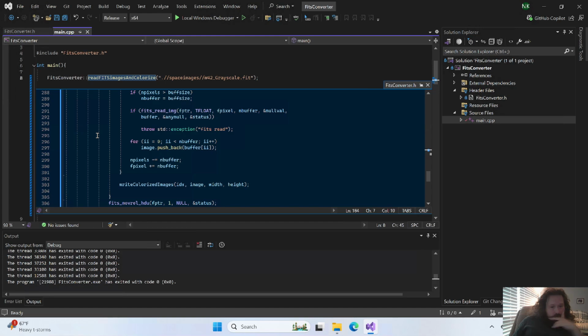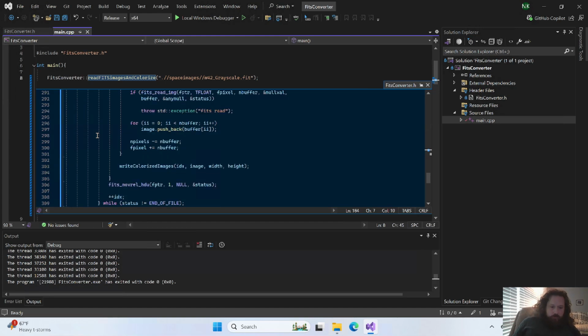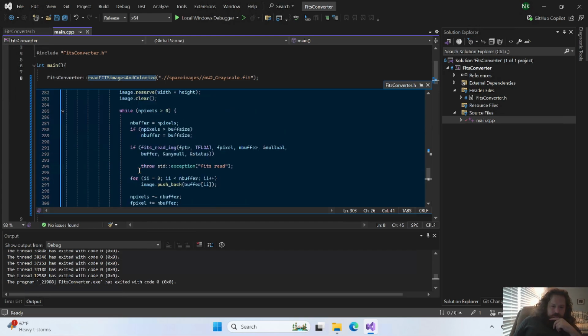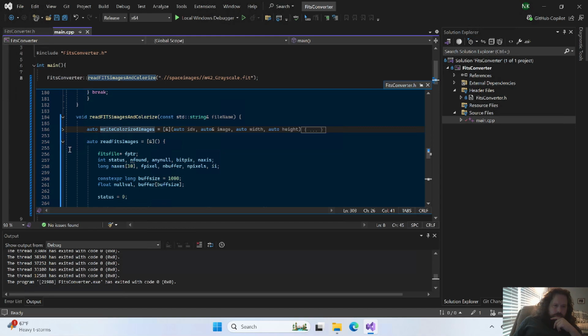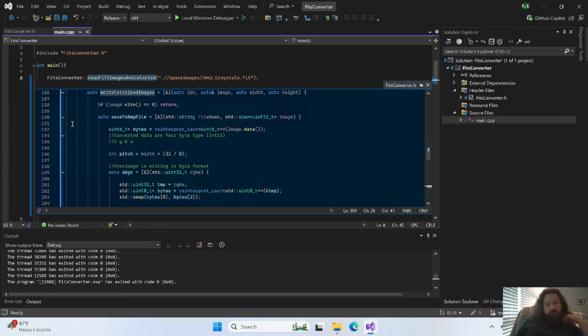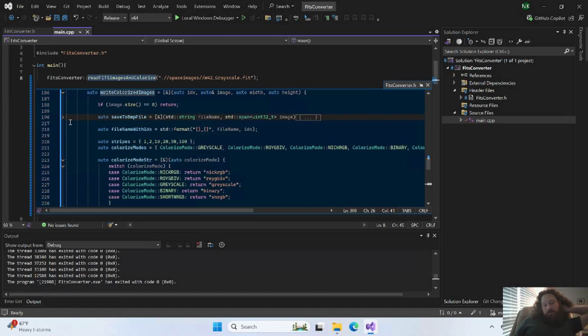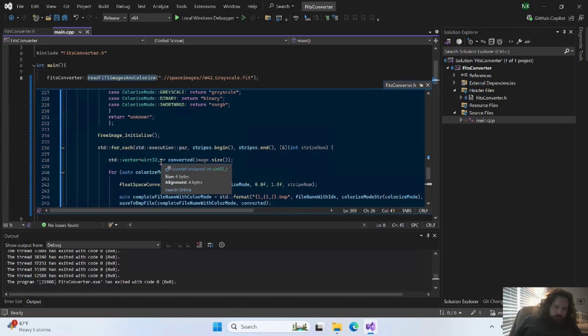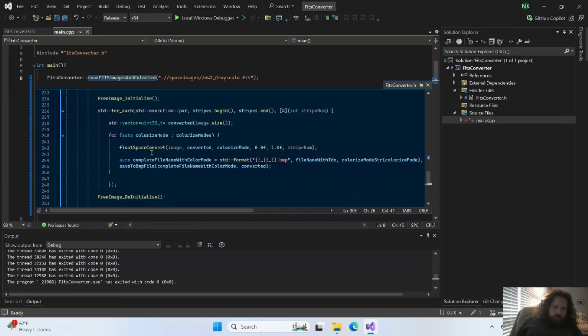So anyways, this is a fits file reading routine, and then for each image, it calls write colorized images. This is going to save the BMPs. So for each color mode, and for each stripe, it calls float space convert.